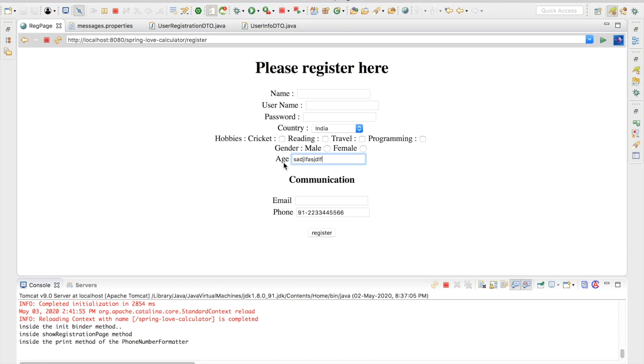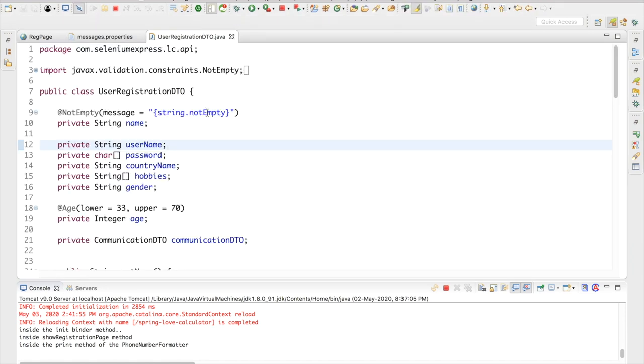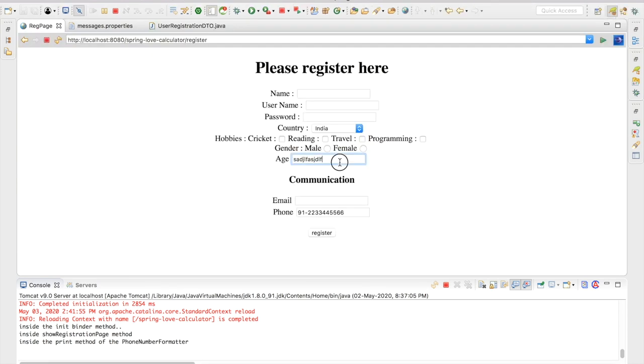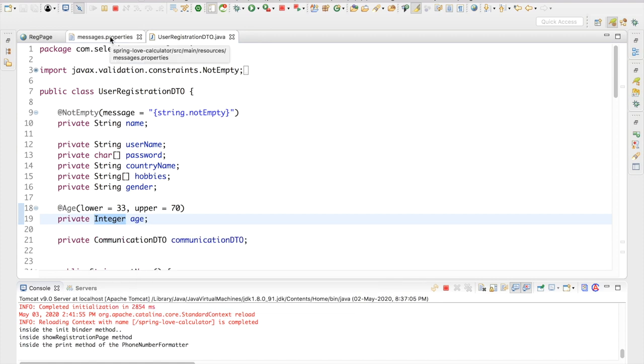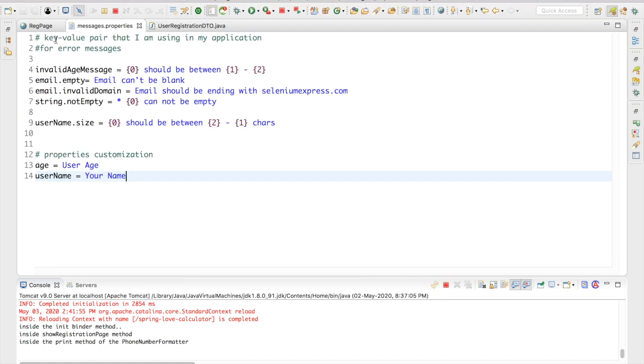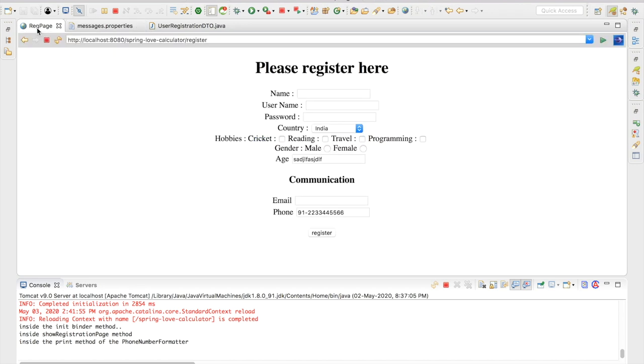If you see this age, if I go to my user registration DTO, let me close this user info DTO, here the age type is integer, right? But I am trying to enter some string, so it cannot be bound. The string cannot be bound with the integer, obviously, right? So it is going to give me some number format exception probably. So let me do one thing. I think everything is saved. Now let me go here and let me do register.